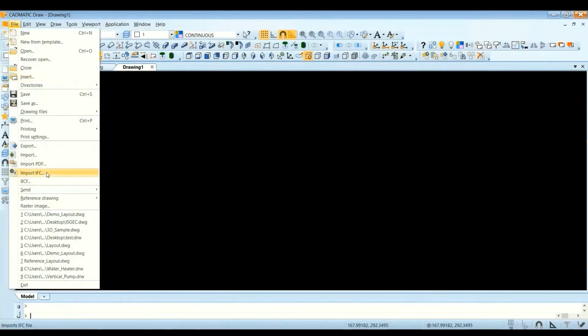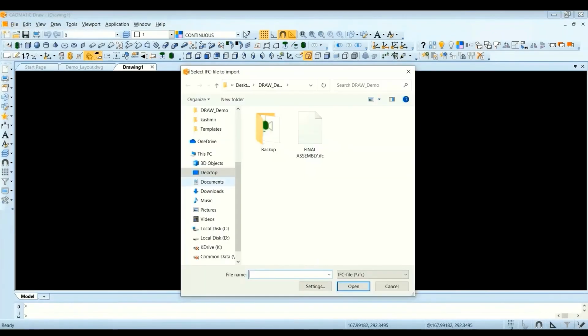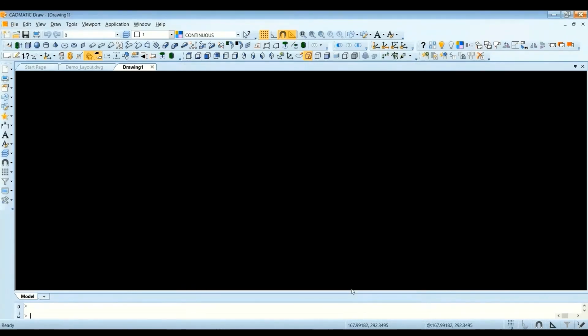Under File, we have an option called import IFC. Just click on that button. I already have one sample IFC file with me. Press open.